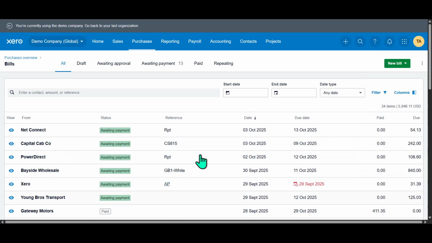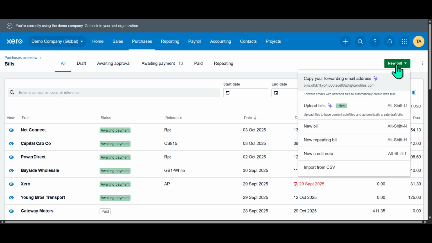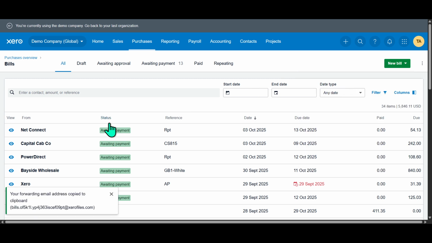Now, to create a new bill, direct your attention to the top right corner of your screen and click on the New Bill button. This is where the magic begins. After selecting New Bill, you will see an option to copy your forward email address. Give that a click, and your forward email address will be instantly copied to your clipboard.